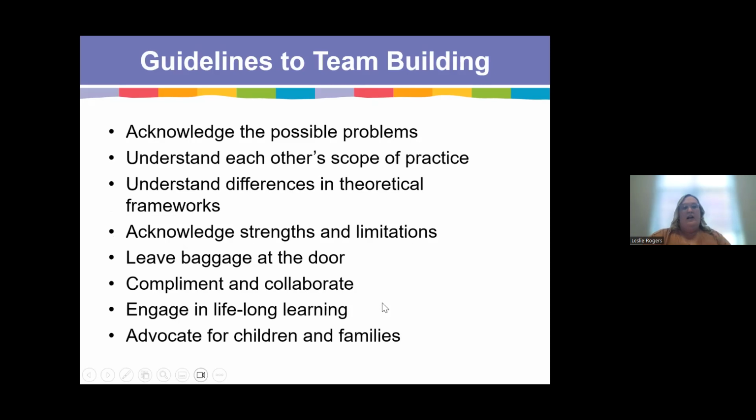What else can we do? We can acknowledge that there could be possible problems. I think calling that out right away, saying, I know we're probably going to disagree, there might be some disagreements, but let's work through it, versus not acknowledging that problem. You can understand their scope of practice and frameworks. A big thing is to leave baggage at the door. A lot of us have past experiences with a different service line or provider type, and it's about saying, okay, I'm going to focus on how is that different here? How can we make it different here? Complement each other, collaborate, and engage in lifelong learning.